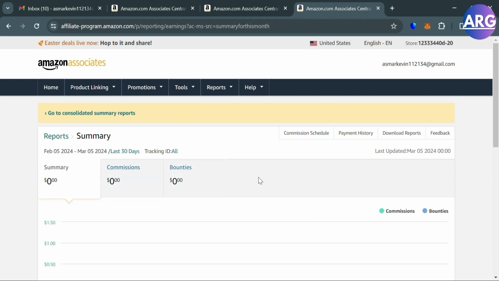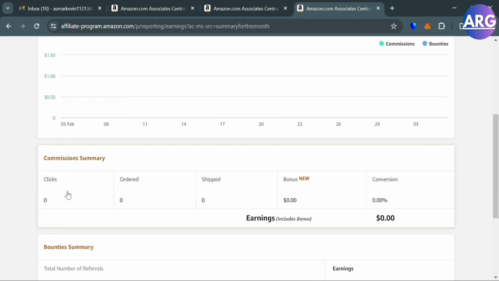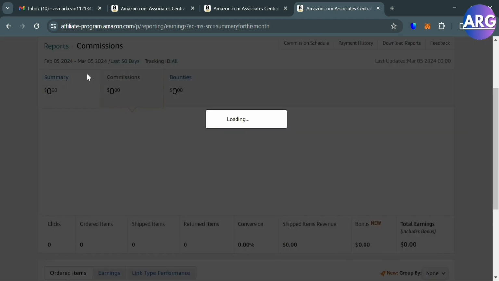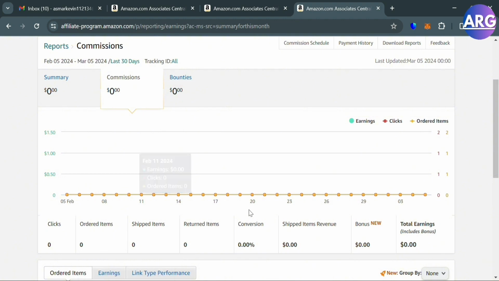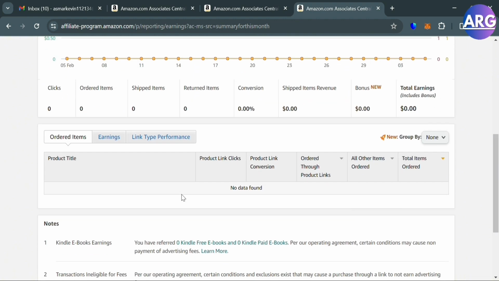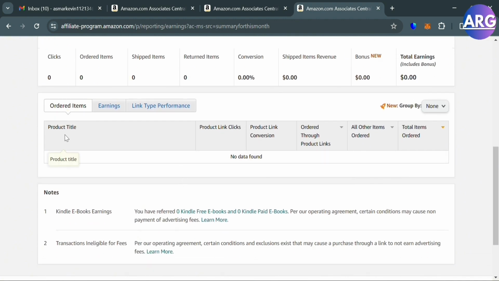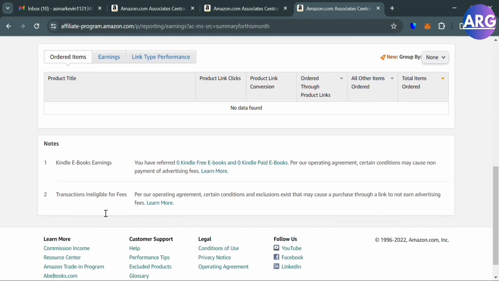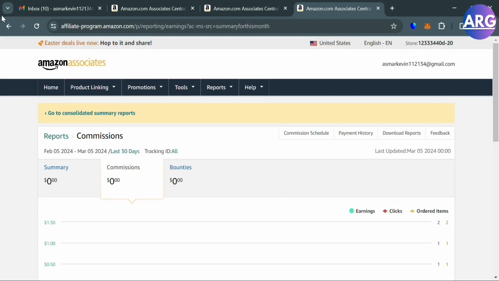And from here, it will show you the summary, the commission, the bounties. While under commission summary, it will show you the total clicks you got from affiliating. And it is important to know the number of clicks generated through the Amazon affiliate links for performance evaluation, conversion rates, identifying the trends, revenue forecasting, and also optimization opportunities as an affiliate.